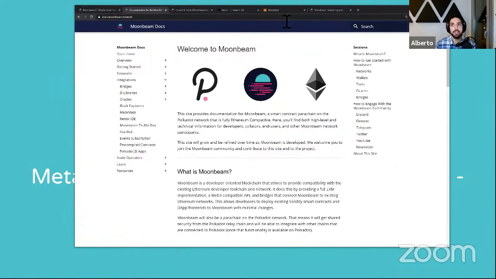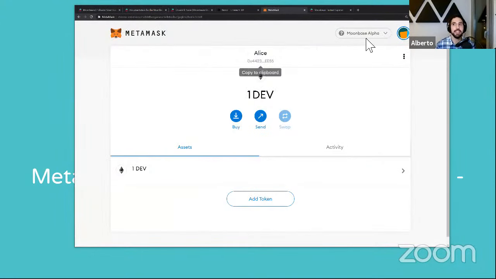So what we're going to do first is we're going to head into MetaMask, right? And you can see here that I cheated a little bit before in the Remix example because I had MetaMask already connected to our testnet, Moonbase Alpha. So you might have asked yourself, how do I connect MetaMask to Moonbase Alpha, right?